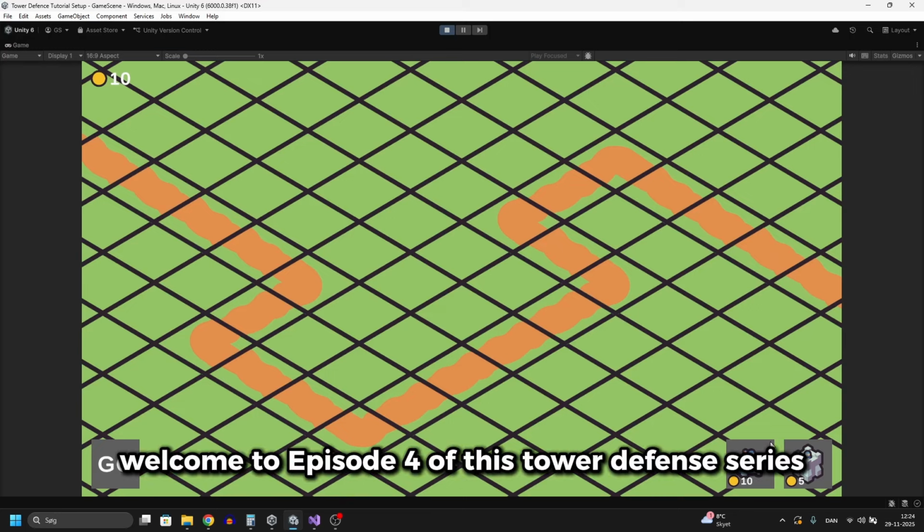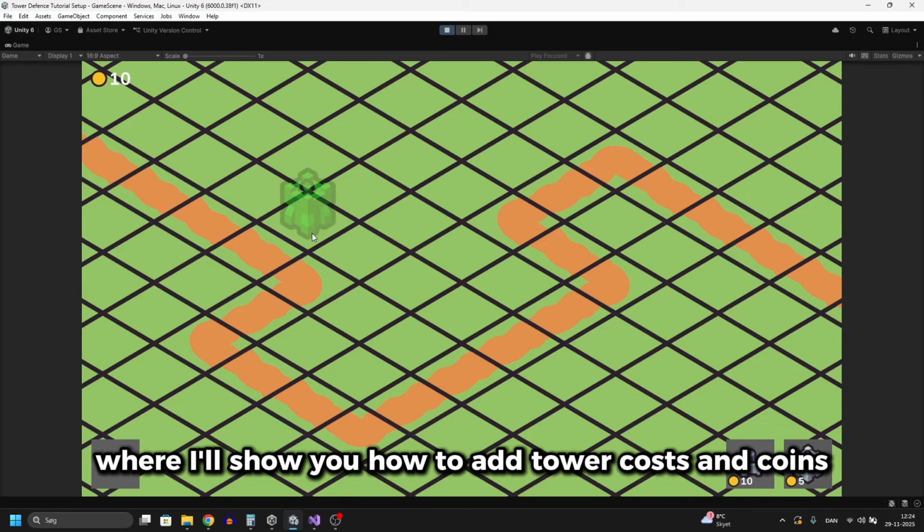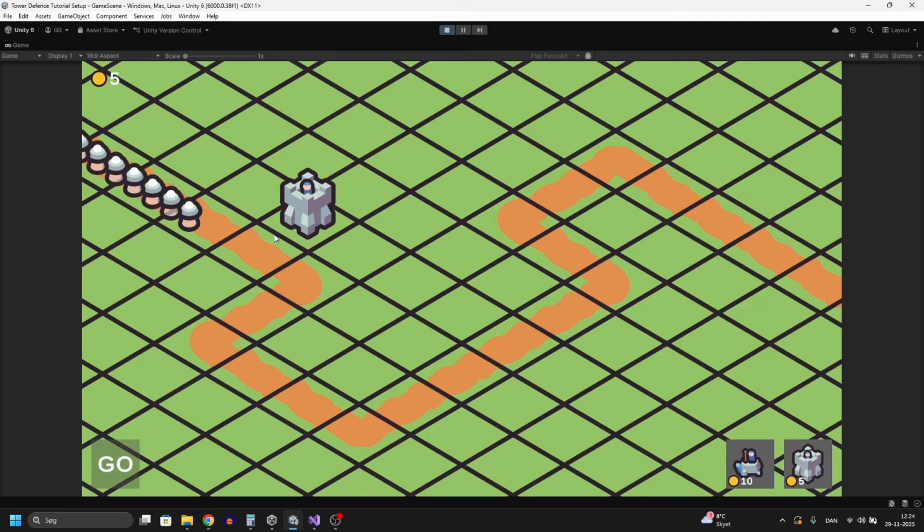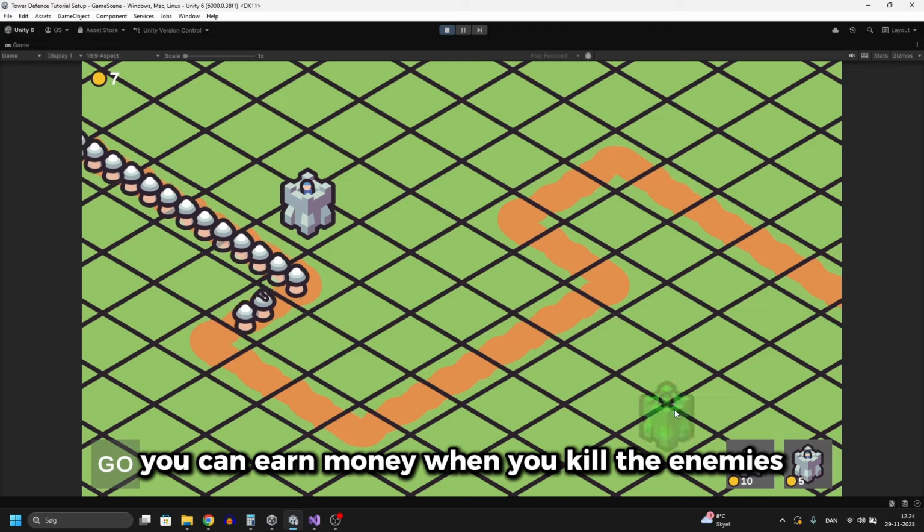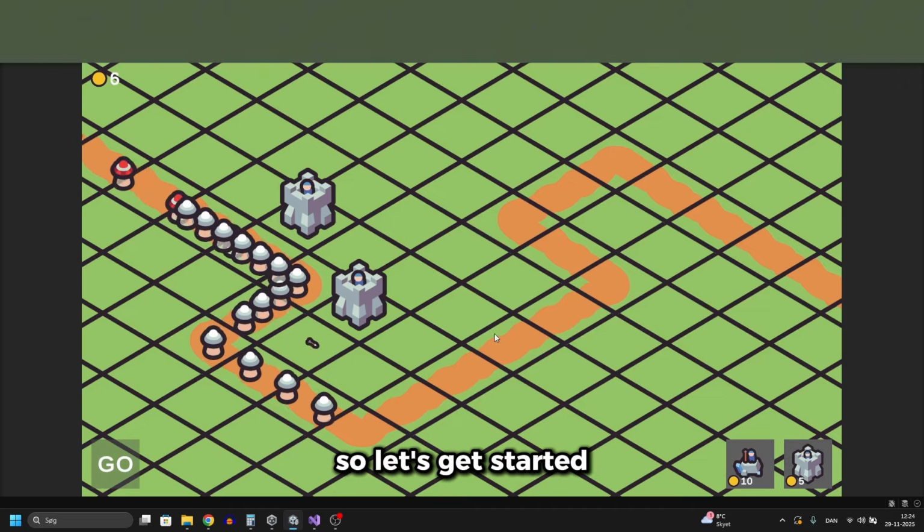Welcome to episode 4 of this tower defense series, where I'll show you how to add tower costs and coins up here, and when you then press go, you can earn money when you kill the enemies, so you can add more towers. So let's get started.